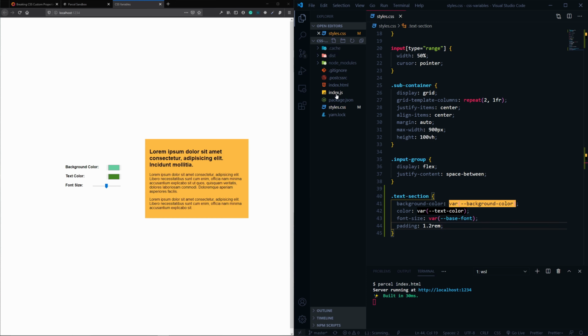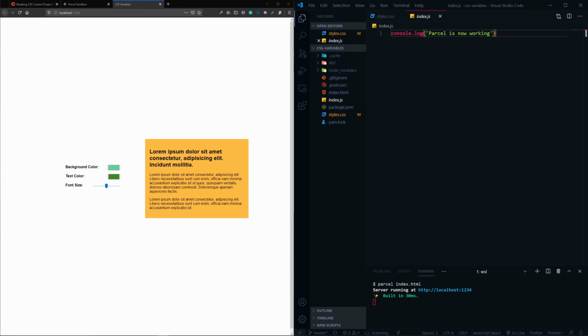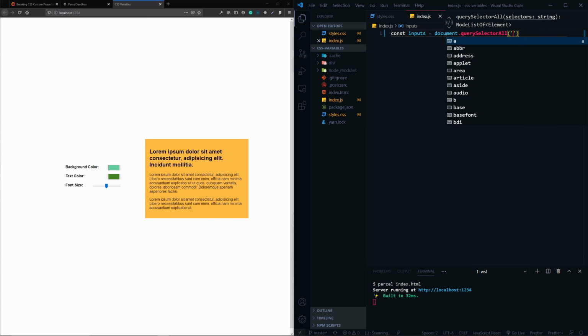Now let's go ahead and move into the index.js file, and we can go ahead and remove this console.log. So in here, what we need to do is create a way to grab our inputs and have some function that gets called on each input change. So we can start with creating a variable and then storing all of our inputs within that variable. So we'll say const inputs equals, and then we'll do document dot, and then we'll do query selector all, and we want all of the inputs.